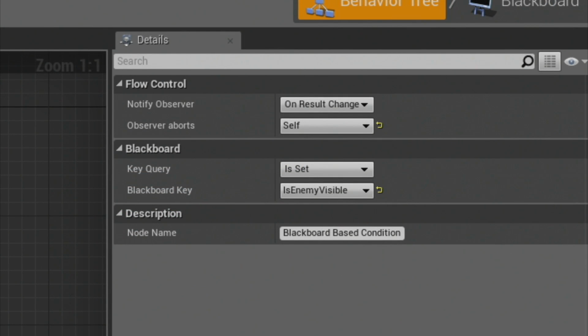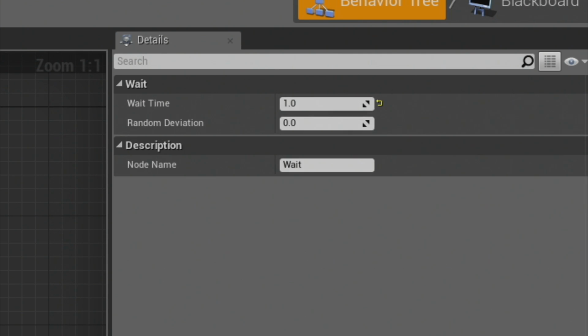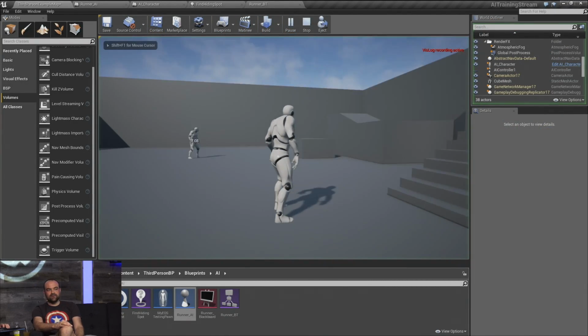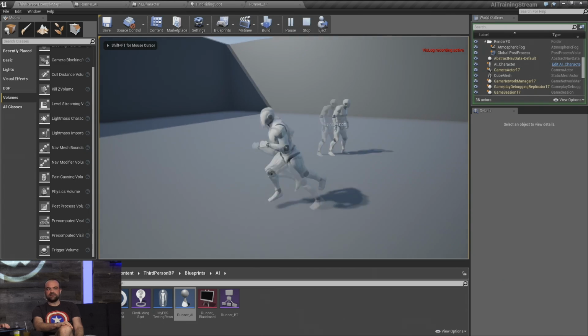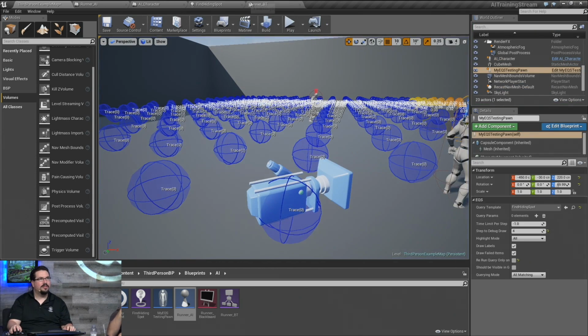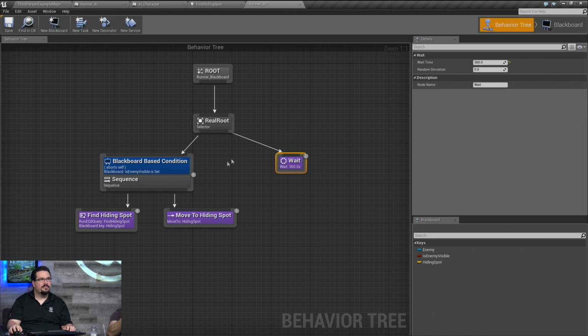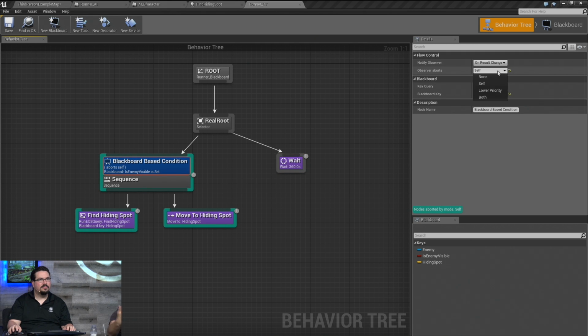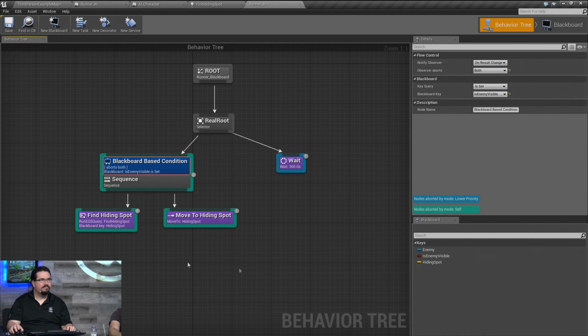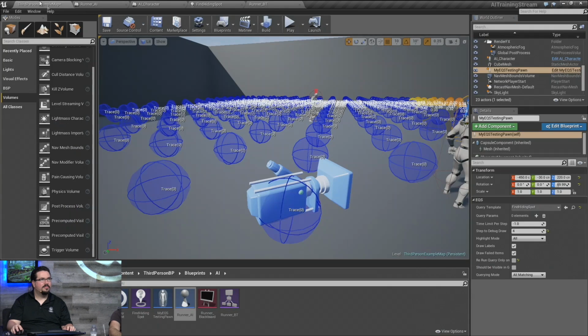Now put the wait, put 360, an hour there, put a big value there, and then start the game. Okay, save, play. And now he will be just standing there for 360 seconds before reconsidering. But if we change this to abort both, which means we allow this condition to abort both the underlying nodes and lower priority nodes, then it should just kick in as soon as the AI notices you.